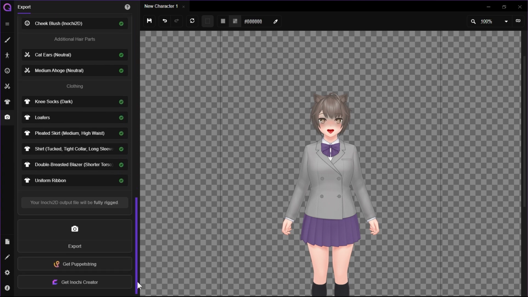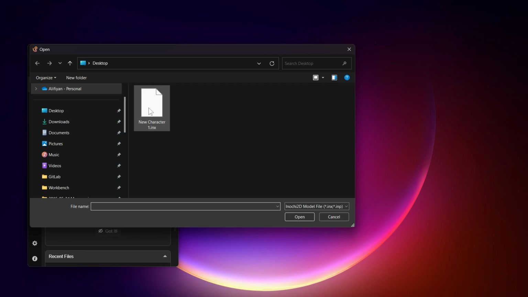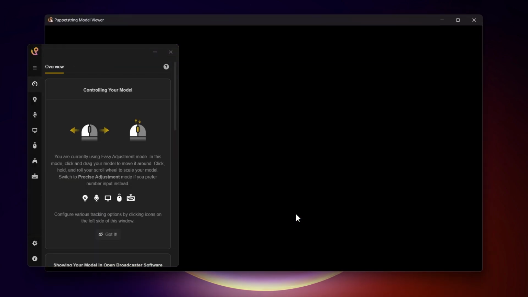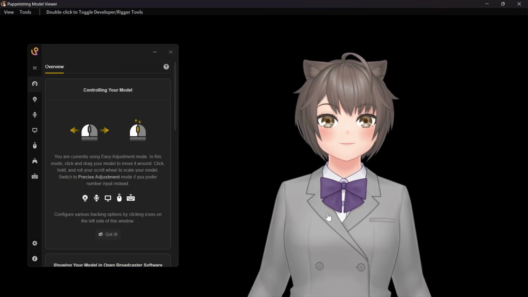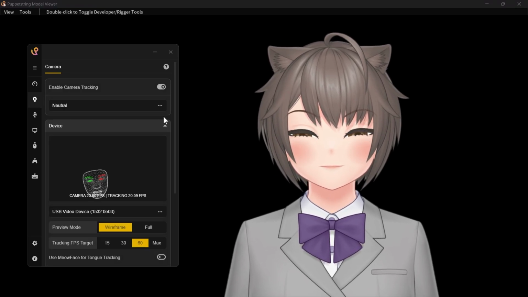Once we're done, let's export our character again and open it in Puppetstring. Time to make sure that our expression toggles are working properly now. And looks like they do.